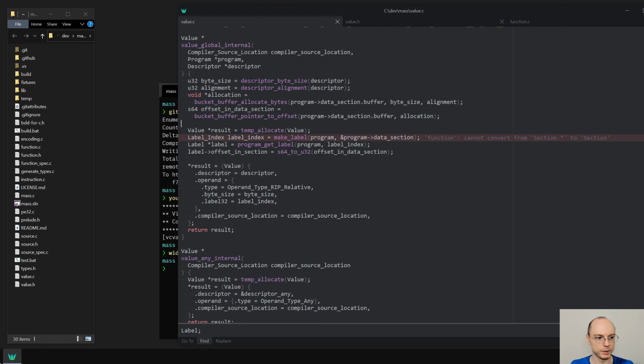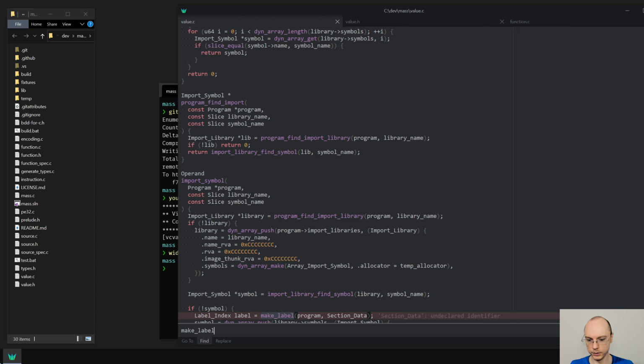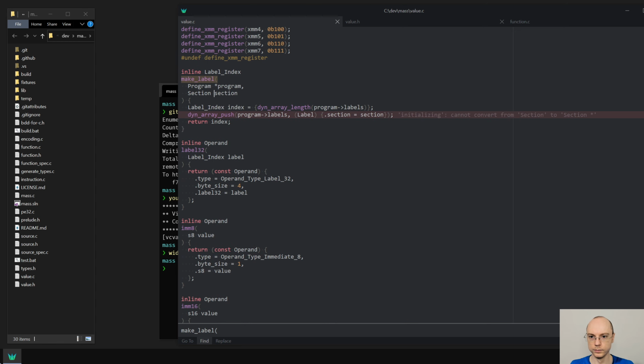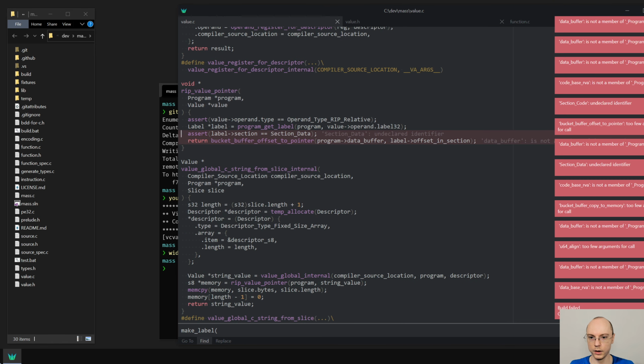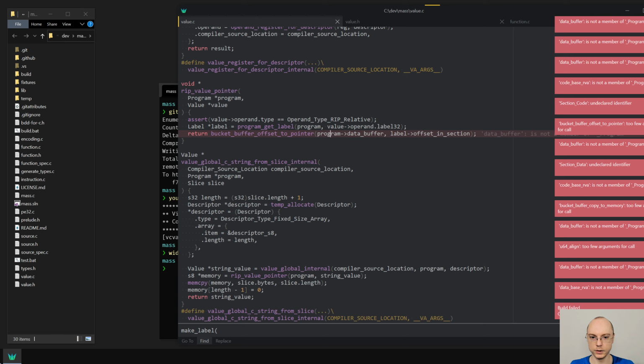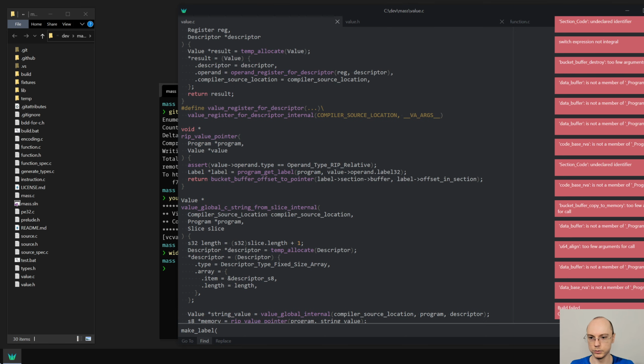That's because make label expects a section. So let's fix make label. Okay, that's better. And here, I guess now we don't need this assert. The only thing that we care about is, so we'll just say label section buffer and label offset and section. So this is much nicer, I think, and more generic as well.